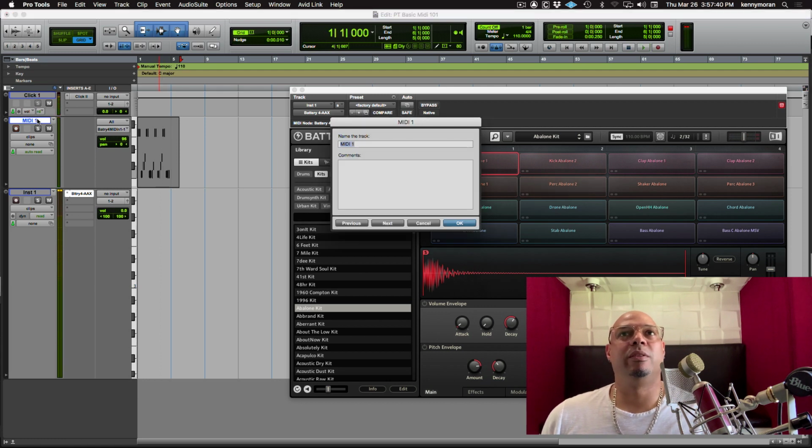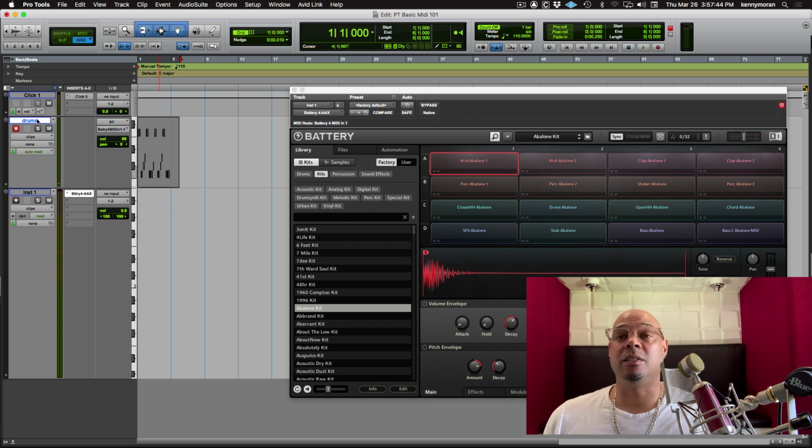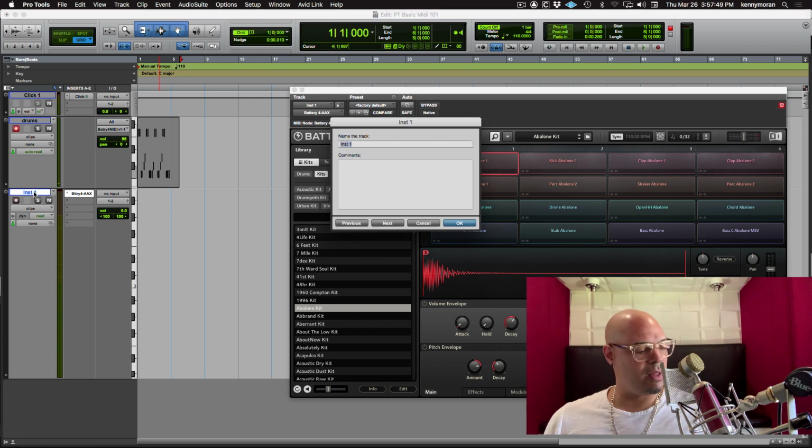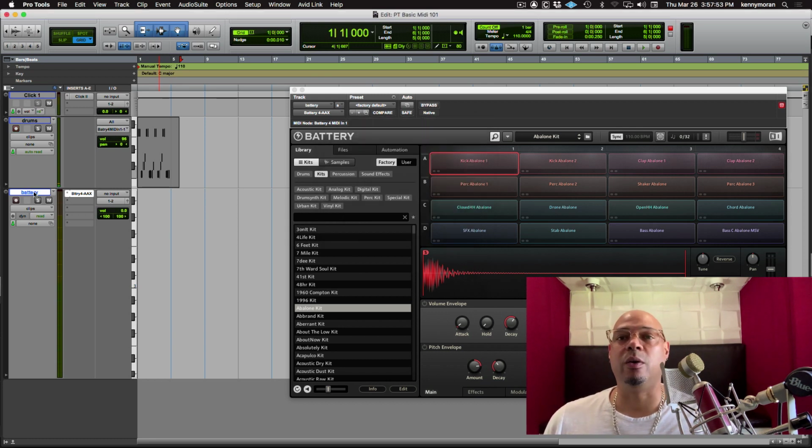And I'm going to label this. I'm going to call this Drums. All I did was double click on it, just like if it was audio, right? And for the instrument, I'm going to label this. I'm going to call this Battery. And I'm going to quickly save it. So it's now saved. So that's really straightforward.